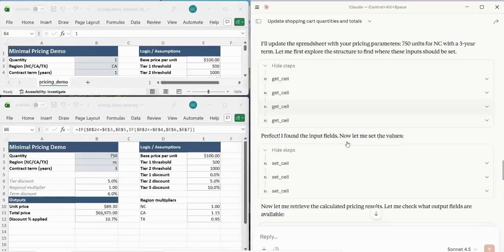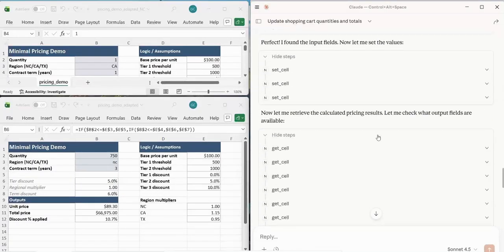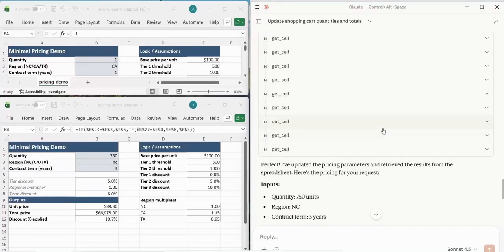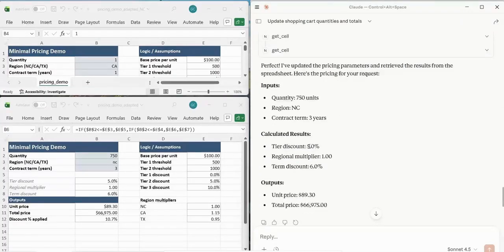Then some get cell work is done to understand the spreadsheet and where the cells are. And once it finds the correct cells, it sets up 750 units for North Carolina with a 3-year term. And then it does the get cells to retrieve all the results, including that cell B6 with the tier discount. And there you can see it arrives at the same answer as we have in the spreadsheet on the left more efficiently without generating a bunch of Python code.